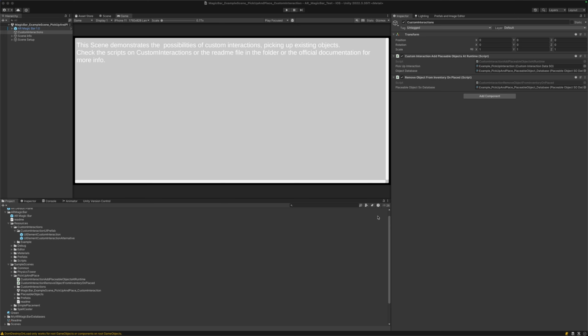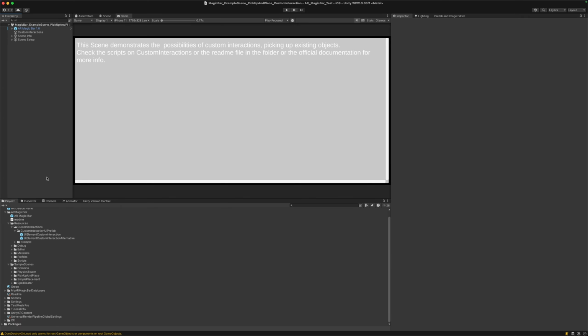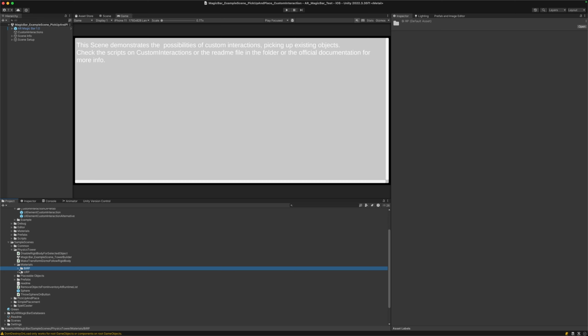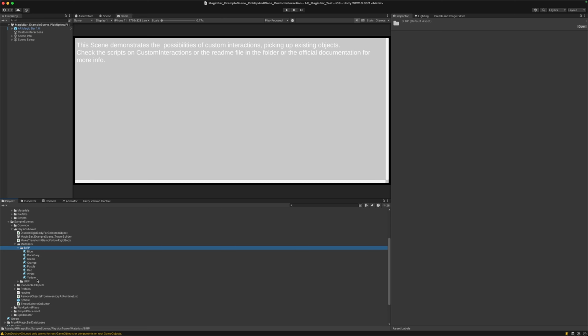All right, and this is a quick overview of the sample scenes that we do have. And so in the future, there might be more or advanced sample scenes, but those should give a good overview on what you can do with the AR Magic Bar. These sample scenes are made for the URP. So if you are on the built-in render pipeline, you will also find here materials for the built-in render pipeline. And so all you got to do is basically convert those materials. So simply select those and put it onto the placeable objects.